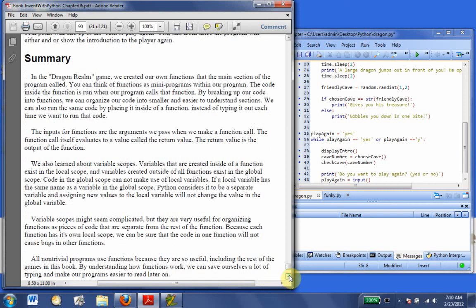Summary. In the Dragon Realm game, we created our own functions that the main section of the program called.